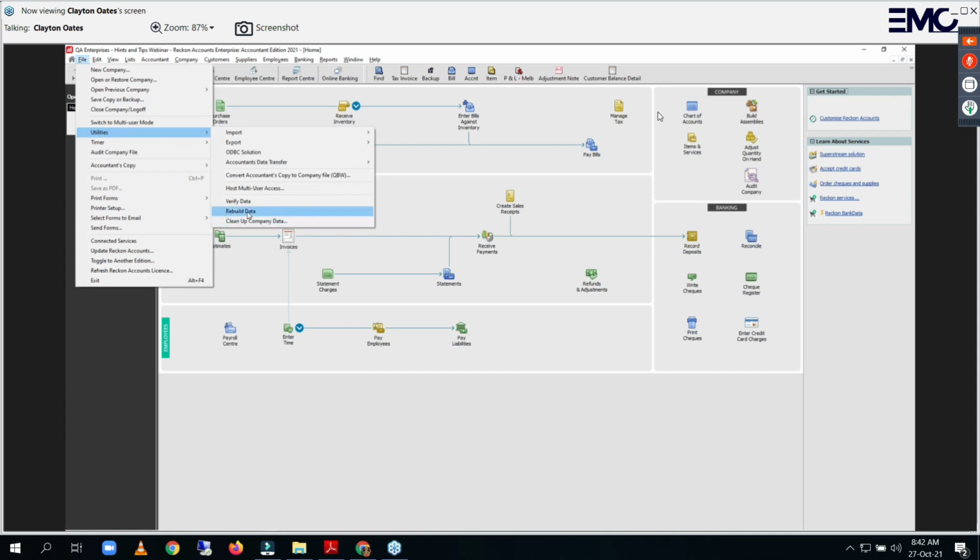So file, utilities, rebuild data, hold down the control key only after you've already taken a backup, and that will skip that process and save a lot of time going through the backup during the rebuild process. Let's move on to page 74 now.